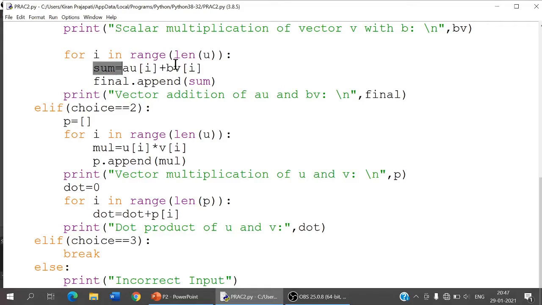So all the corresponding elements of au and bv would be added and stored in sum, and then I append it to the final list, and that is the vector addition which I want. So the vector addition of au and bv is final. Whatever elements are there in the final list, that would appear.